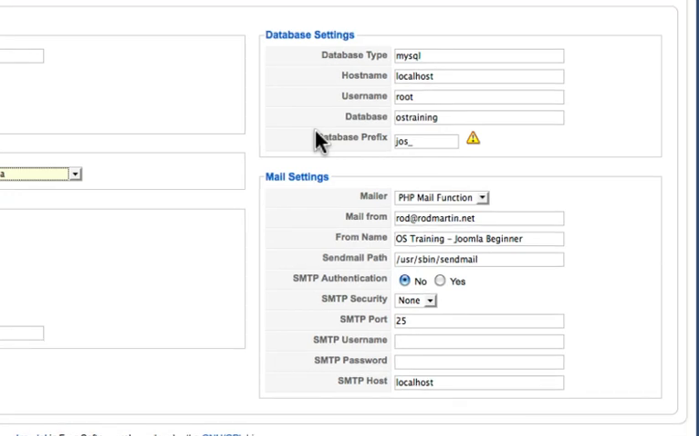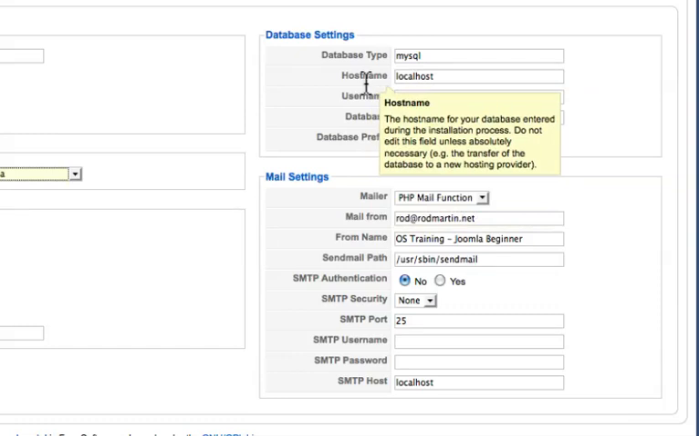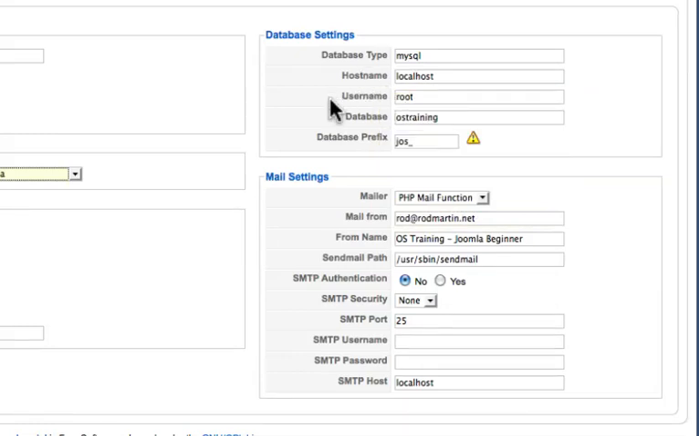If you're moving your site later from a local host to a live server, you can come in here and change these. I recommend you don't. I recommend that you edit that global configuration rights to. If you're going to send mail from your website, if you use the PHP mail function, you need to have a mail from and a from name and a send mail path, and PHP will attempt to send your mail.